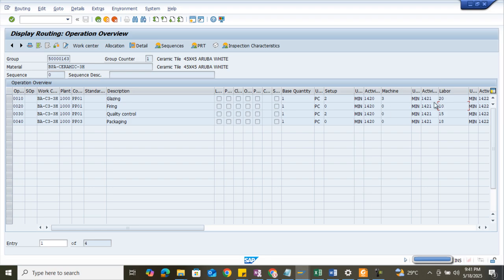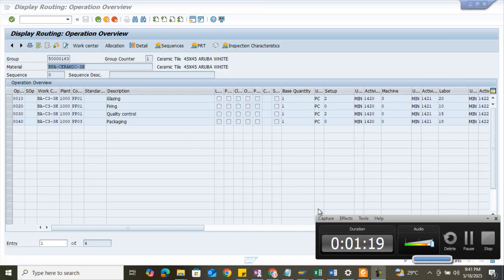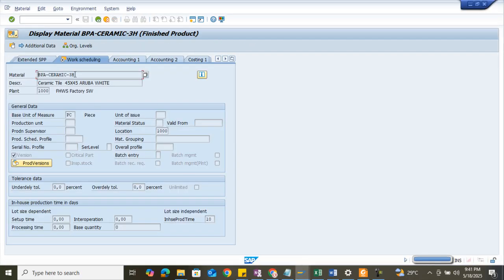Based on these values you can plan, or you can transfer these values into the material master of this finished product. Okay, this is a finished product. Then in the material master you will have accurate lead time values. Okay, let me go to a material master and show you. Okay, so this is the material master.